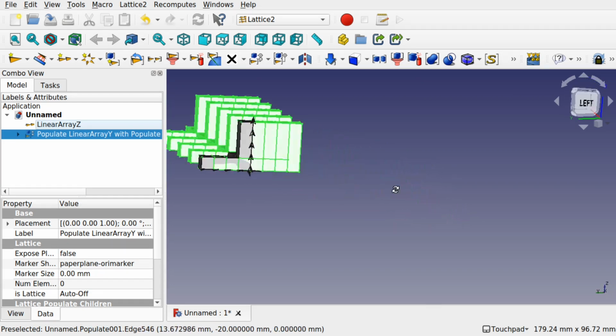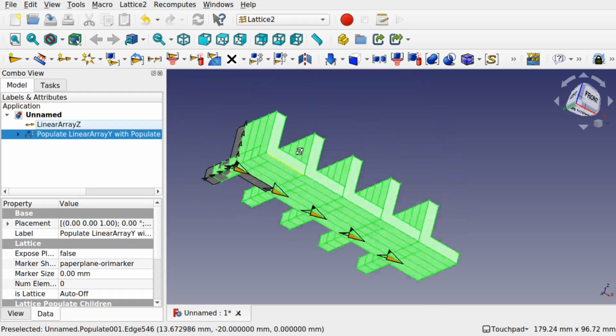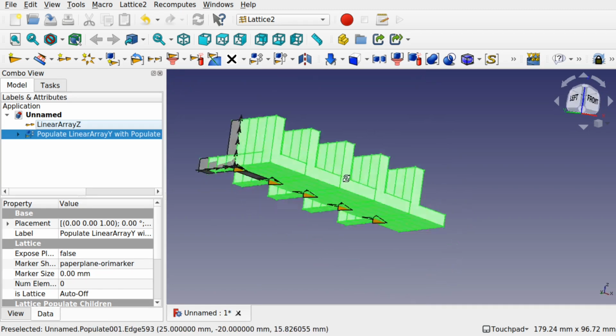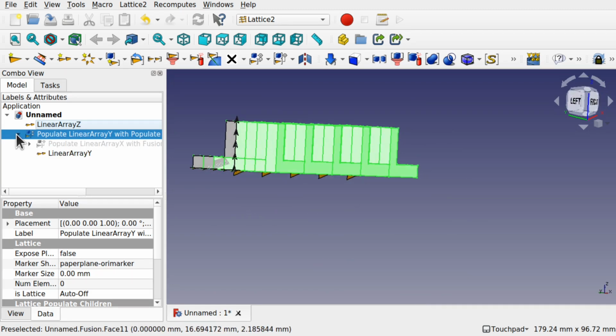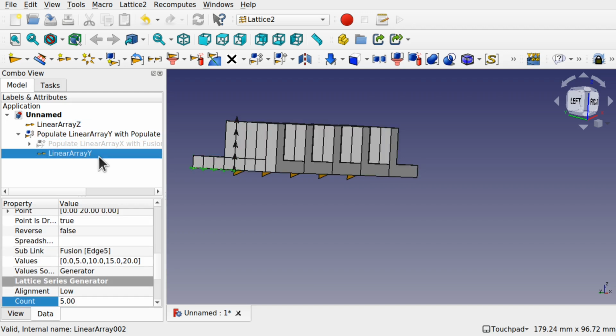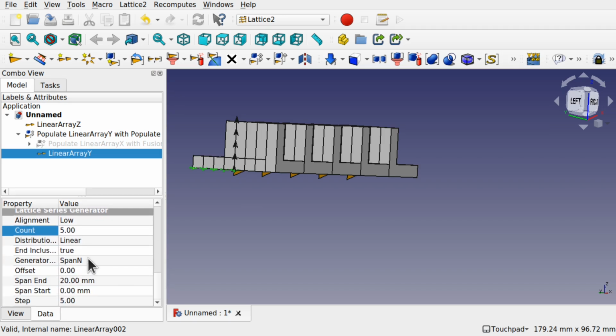We can see what's happened. We're now starting to build an array this way. Let's come into that populate with copies and again to the linear array, this time linear array Y. And we're going to do the same. Come down, look at the generator, set this to step n.